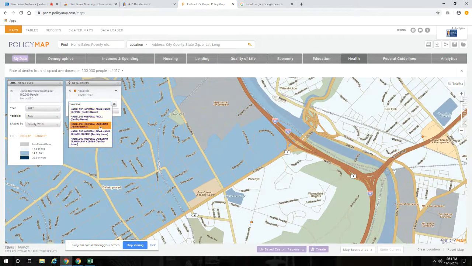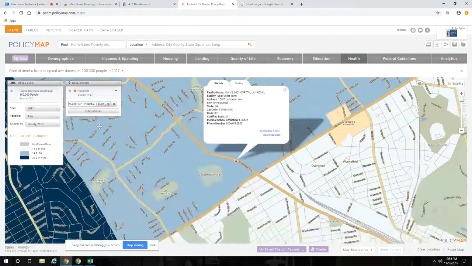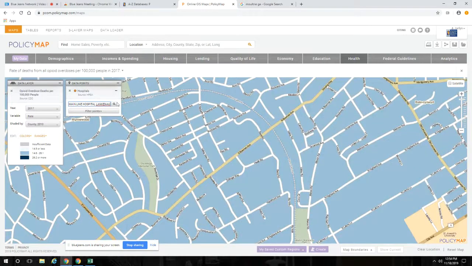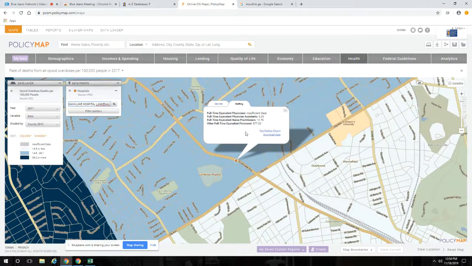All right, so here we can see the results. I'm not sure why that didn't show up with it. If you're not finding something, try an alternate spelling or capitalization. This information is already on here: it tells you the number of beds, if there's any medical school affiliation, and then the staffing. Some of it has insufficient data in here.